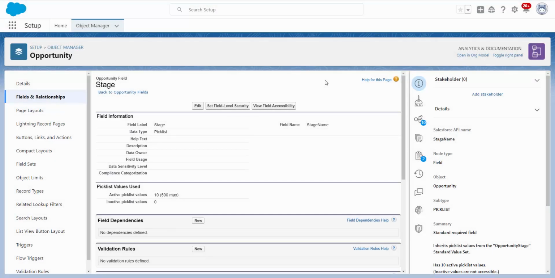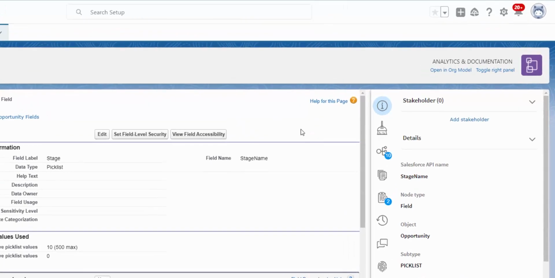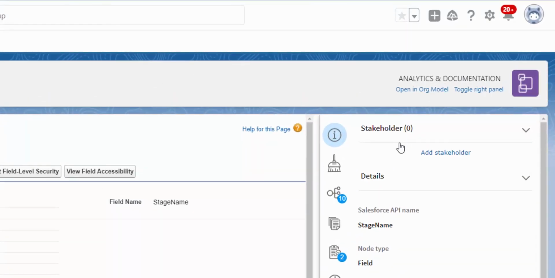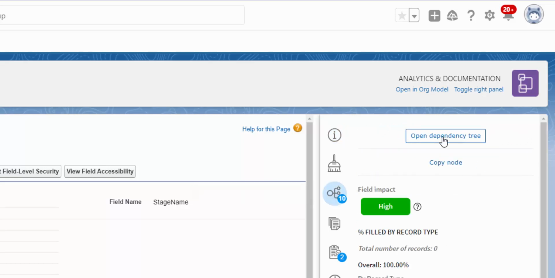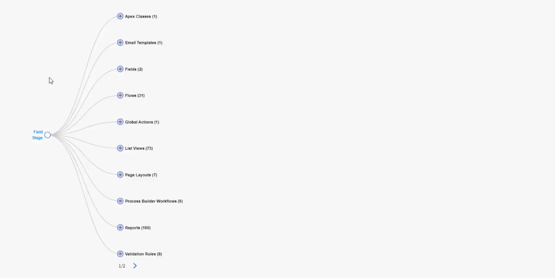Even if an analyst has not pre-associated metadata with a story, as a developer, if I know that I need to make changes to the stage name field, I can go to Salesforce Setup and go to the stage field. And because I have the Elements Chrome extension installed, I get information in the right panel, which would allow me to go to the dependency tree and see all of my dependencies from Elements here.